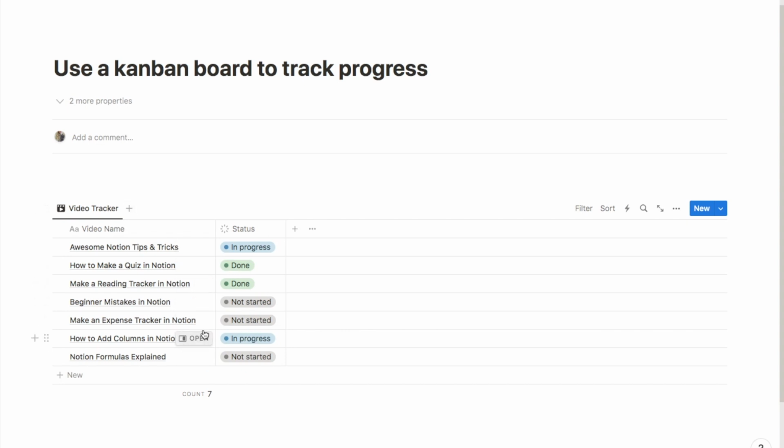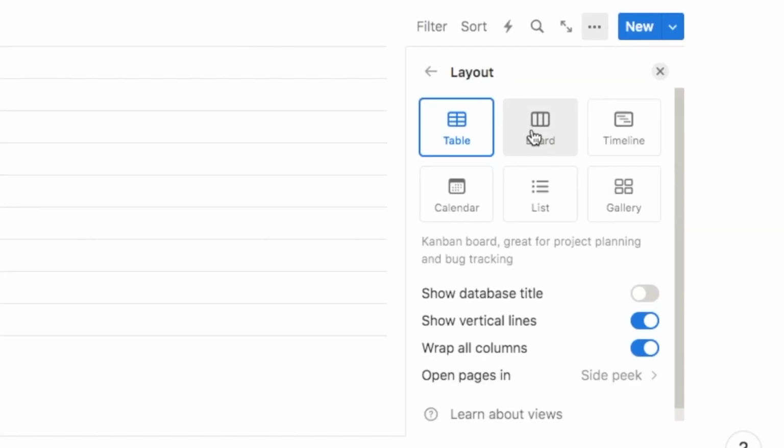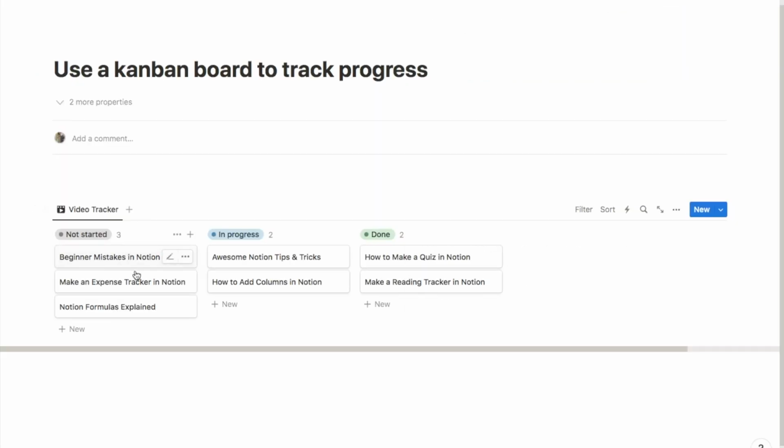So this is quite a nice system, but it would look a little bit better if I used a Kanban board. So to do that, what I'm going to do is click on these 3 little dots here and click on layout. Rather than table, I'm going to click on board. So now that I've done that, as you can see, the videos are now listed based on their progress.